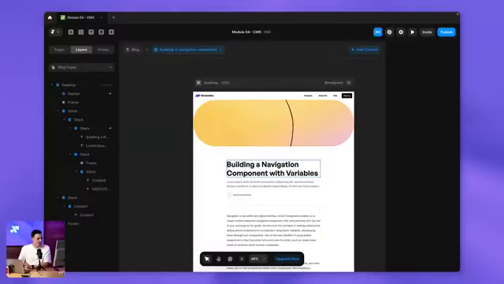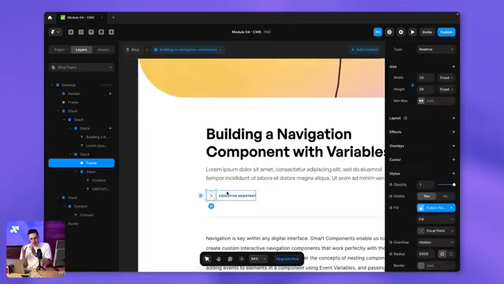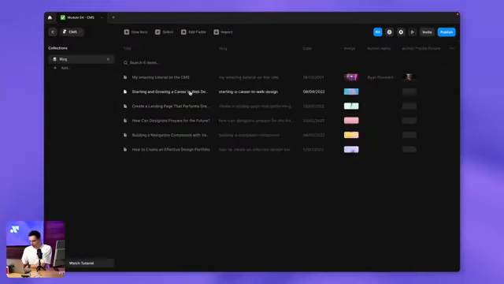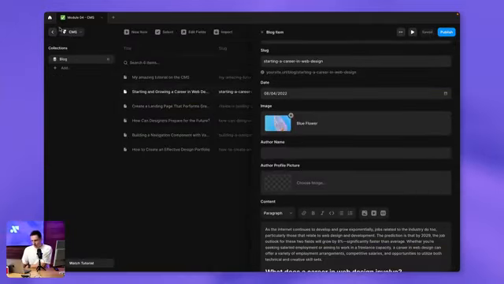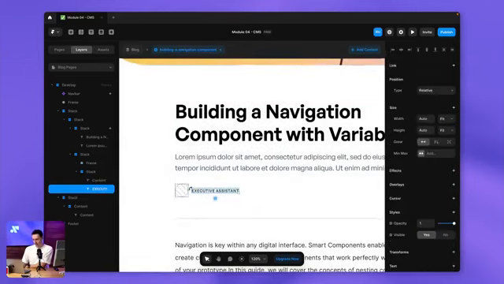Now, the Framer CMS can actually get really powerful when you unlock some of its advanced capabilities. One of those capabilities is called conditions. We've spoken a little bit about how, if there is no content within a field of your CMS item, for example here, I don't have an author name or author profile picture, you notice it's not actually showing anything here.